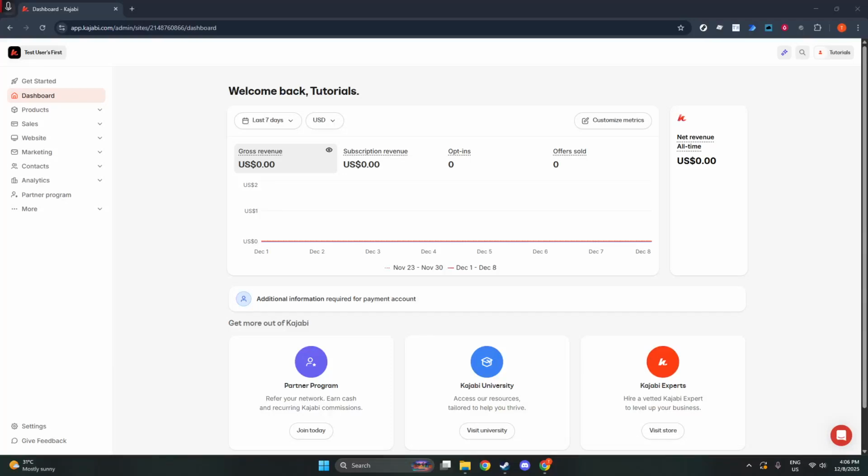In today's video, I'm going to teach you how to add students manually to an offer in Kajabi. This is perfect when you need to grant access after an offline purchase, a scholarship, or a special arrangement without sending someone through a checkout page. Start by opening your Kajabi dashboard and heading to the Contacts area.